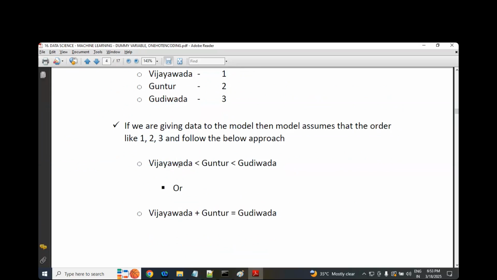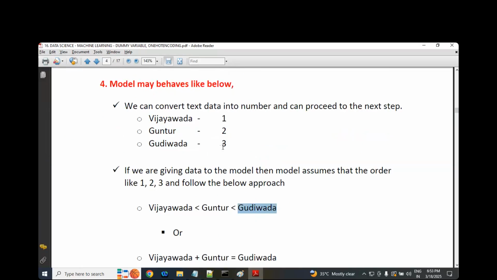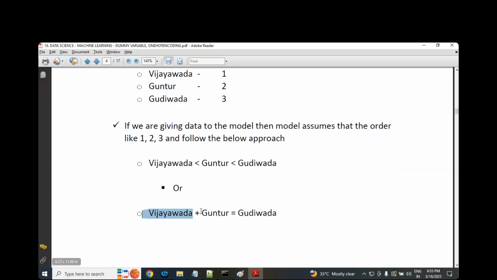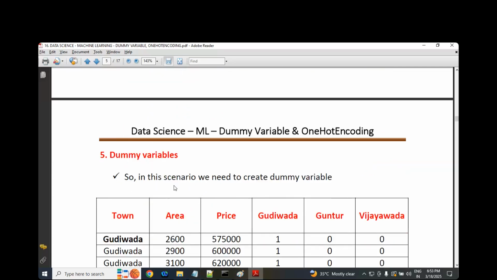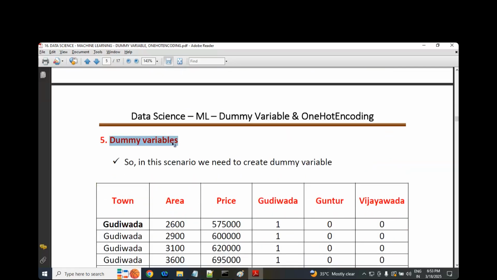Sir, that is literally wrong actually. Frankly speaking, Vijayawada is a very big place compared to Guntur, and even Guntur is a very big place compared to Gudivada, right? And to get a 3, 1 plus 2: what is the 1 here? Vijayawada plus Guntur. A literally wrong statement actually. In the back end, some comparison and math calculation is happening. To overcome this problem, we need dummy variable one hot encoding. Are you with me? Dummy variable one hot encoding.